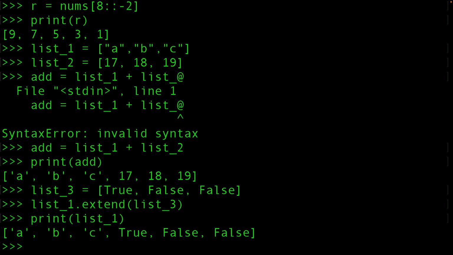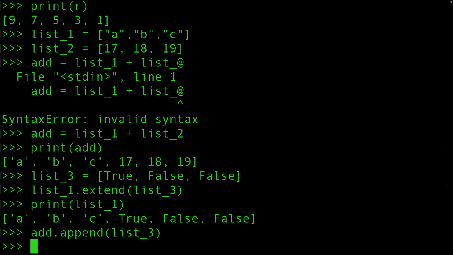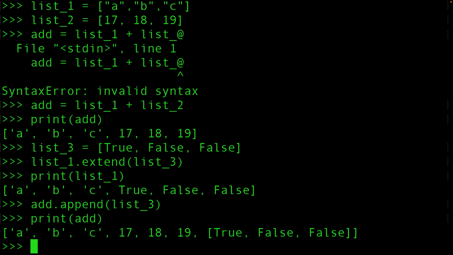Oh, yeah. Sorry. So if you wanted to append the add with the list 3, you could do that as well. Yeah, like we could go. There you go. Oh, that adds in, so the true, false, false is a whole term. Yeah. Whereas in the extend, true, false, false are 3 separate terms.